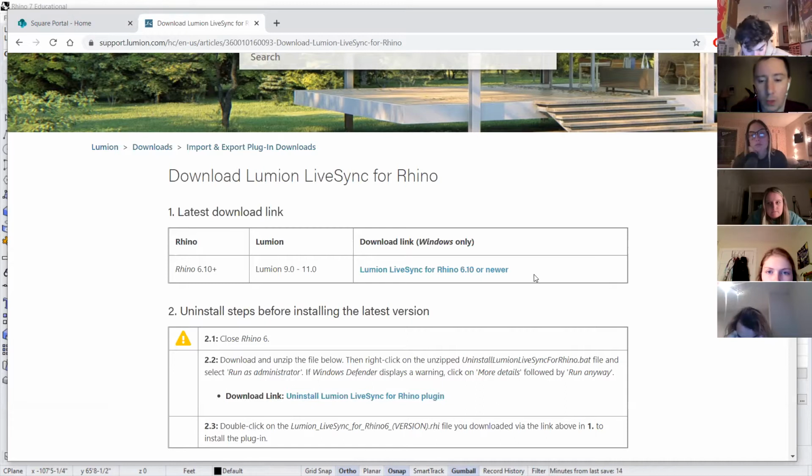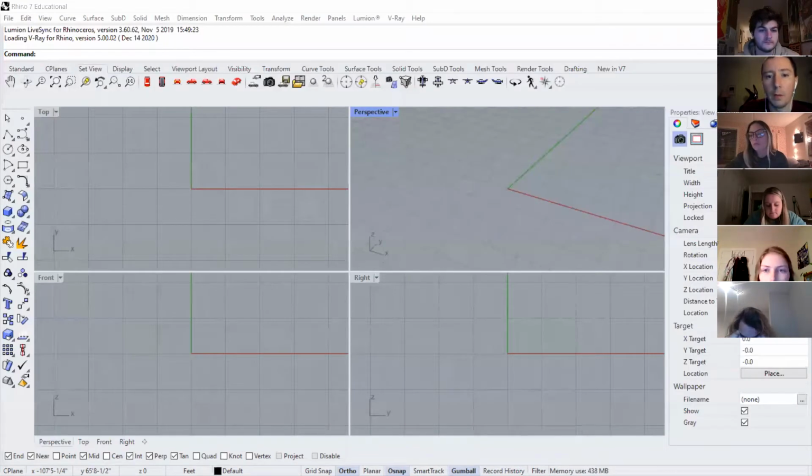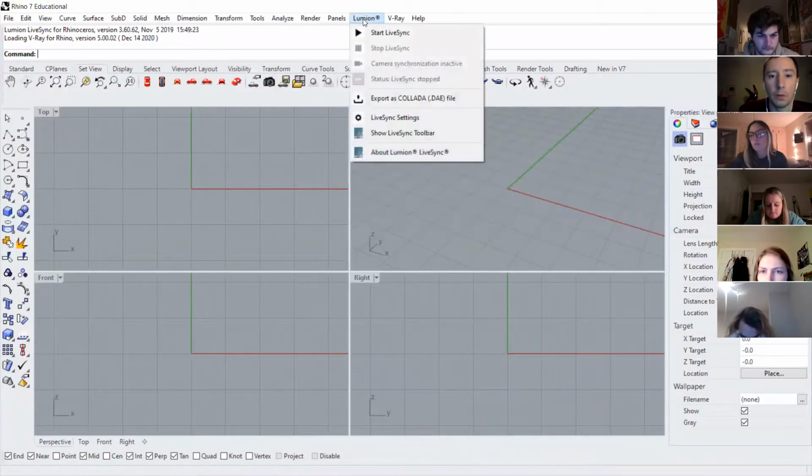Yeah, so the basics are Lumion uses, I don't know how to pronounce it, but Collada or whatever you want to call it, file, so a .dae file. This plugin, if I go back to Rhino here, will give you a new tab at the top here for Lumion, which basically allows you to start a live sync, which is basically a live connection between Rhino and your Lumion model. So anything that's changed in Rhino is automatically sent to Lumion and back and forth.